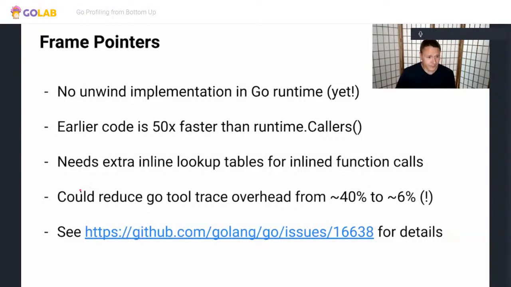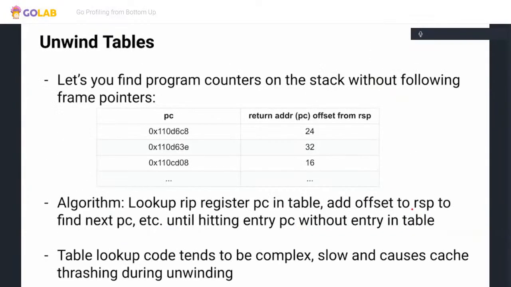In fact, there has been some work to look at go tool trace, which is Go's built-in execution tracer. And the people working on this have found that if the Go runtime supported frame pointer unwinding, the overhead of go tool trace could go from perhaps 40%, which is really prohibitive for production programs, to something as low as 6%, which might make it feasible to run go tool trace against production programs. The work-in-progress code and discussion can be found here if you're interested. Now let's talk about unwind tables.